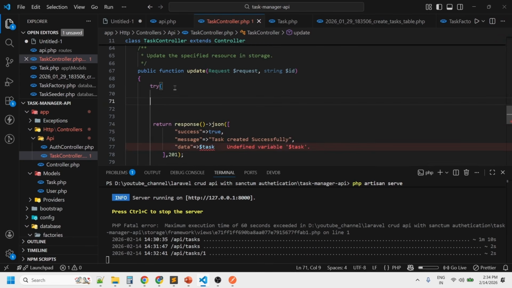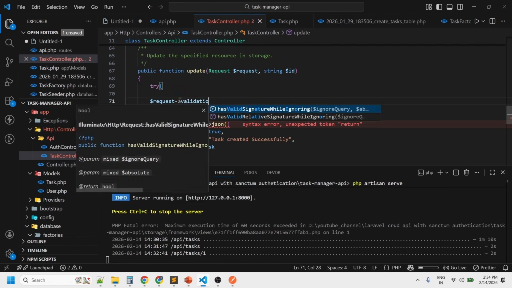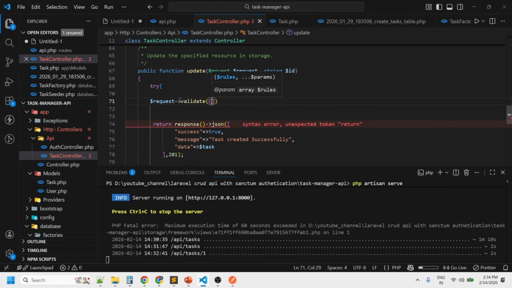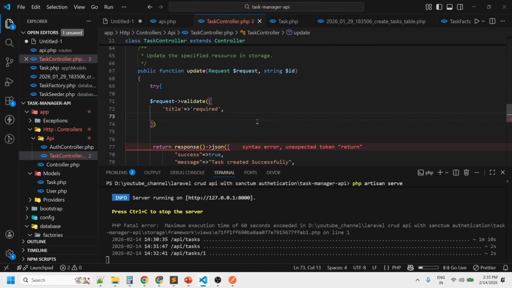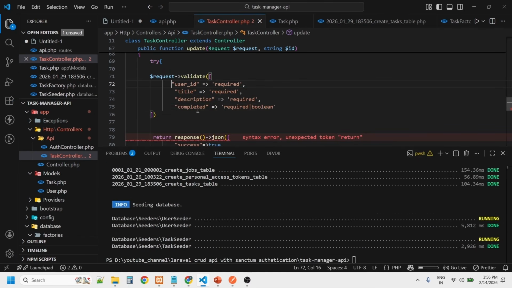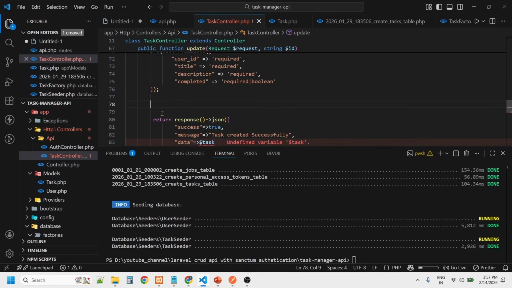First of all, we are going to check the data. For the validation, on the request there is a validate method. Inside this, we are going to set the rules for title and description. And description is also required. So user ID, title, description, completed: all these fields are required.